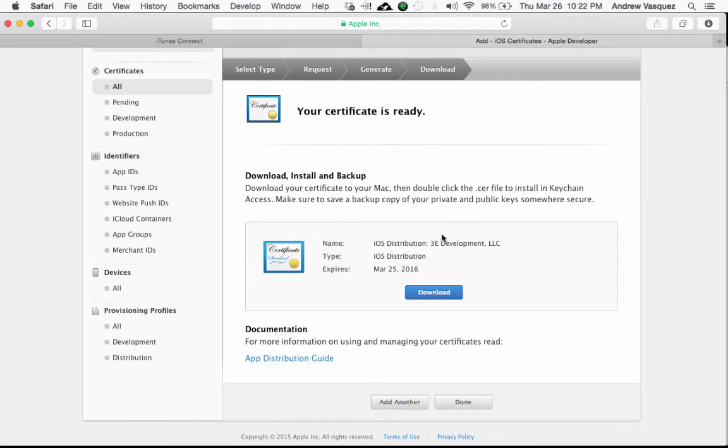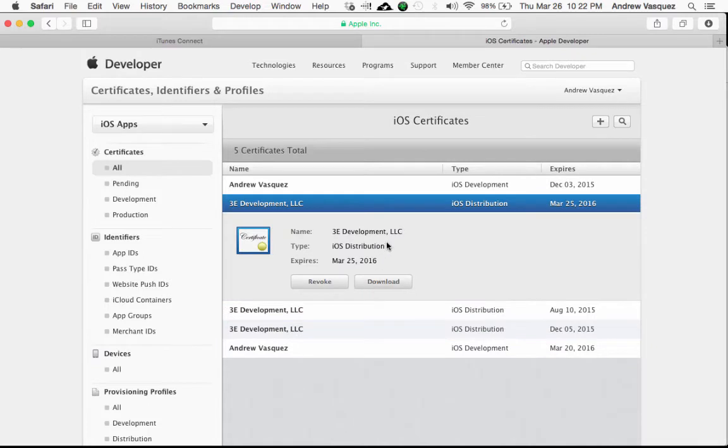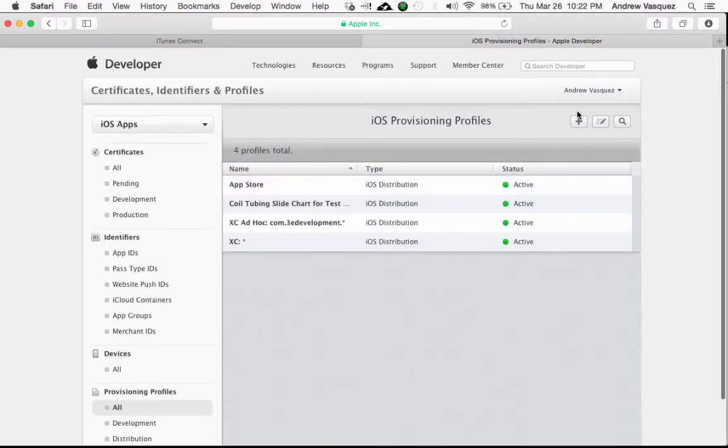I believe you can download it. It's not necessary, but it is safe. Okay, now we have that new certificate. This is it. Now let's go down to creating that provisioning profile. This is your last step before heading back to Xcode to archive your IPA.